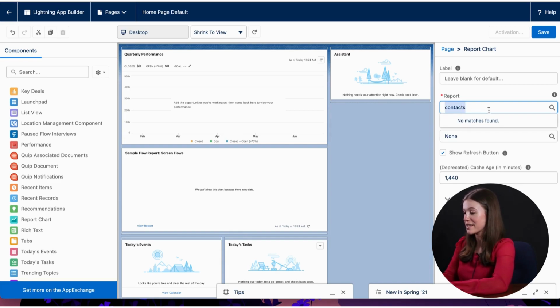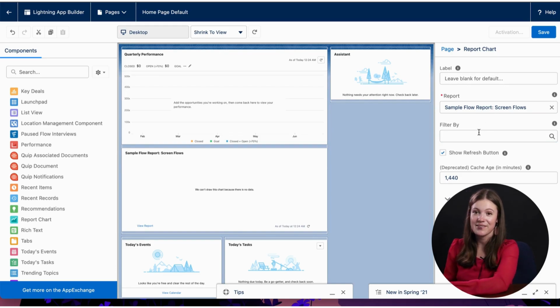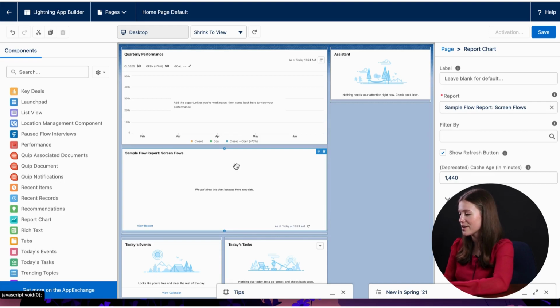But what you would do in here is add your report. Let's go for another one. For example, we're just going to choose another random report for now. And then you can even filter it on this page too if you had a filter set up. All right, so that's the first place that you can add it. You can also do the same thing for record pages as well. Make sure that you save it, and then once you're done with that, you can go back.